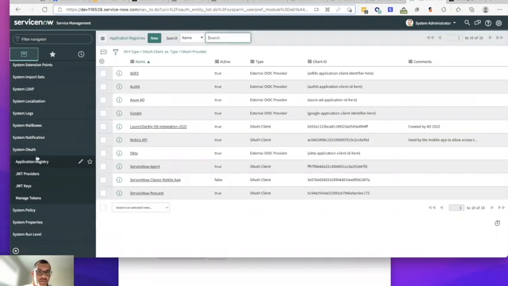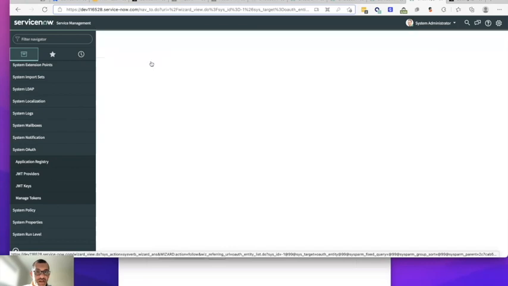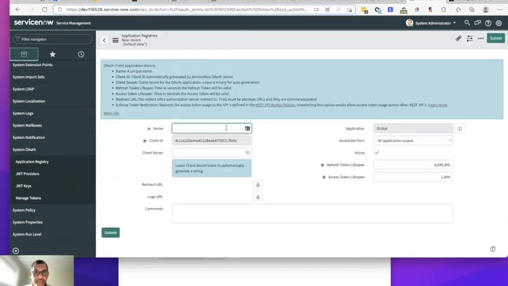You will get multiple options. You need to go to new to create a new one. You'll create an OAuth API endpoint for external clients. Let's click it. We'll give it a name. We'll say LaunchDarkly, say V1.